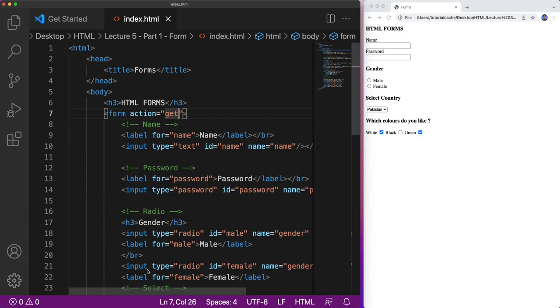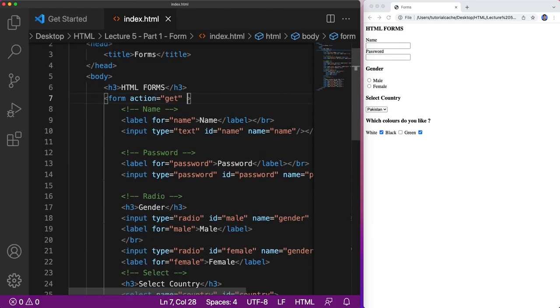So if I call it as a get, it will post the data inside the URL, and then we can also give it a target. For example, if I give it a target of underscore blank, like we see inside hyperlinks, it will open a new page, and if we give it a target of self, then it opens in the same page.